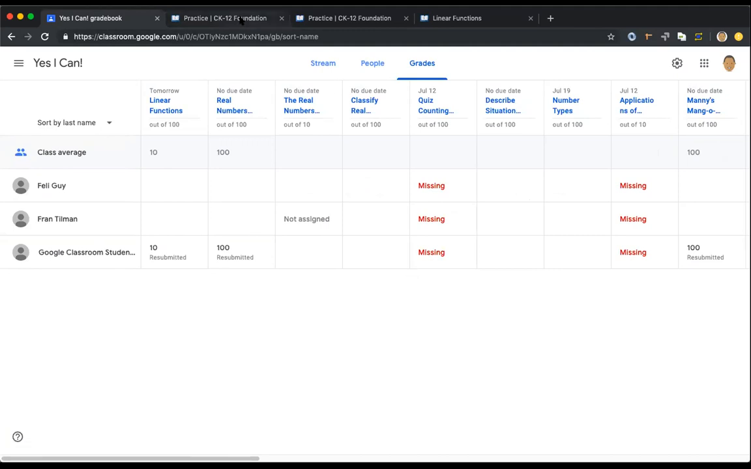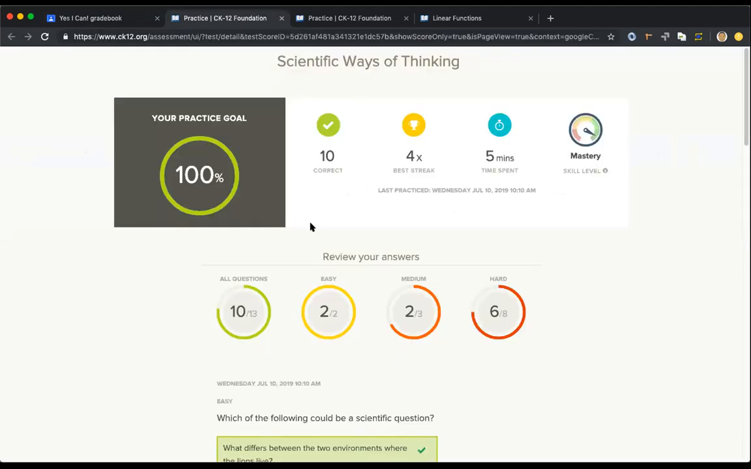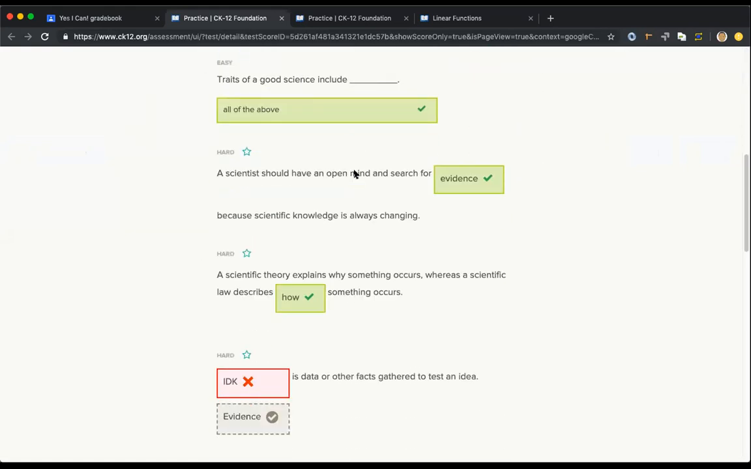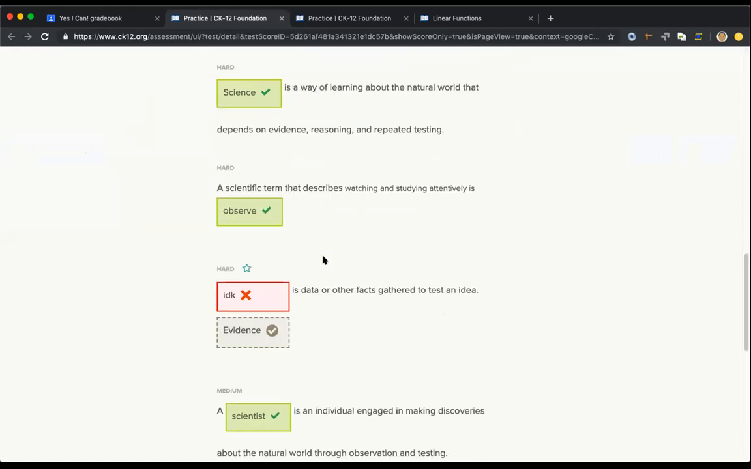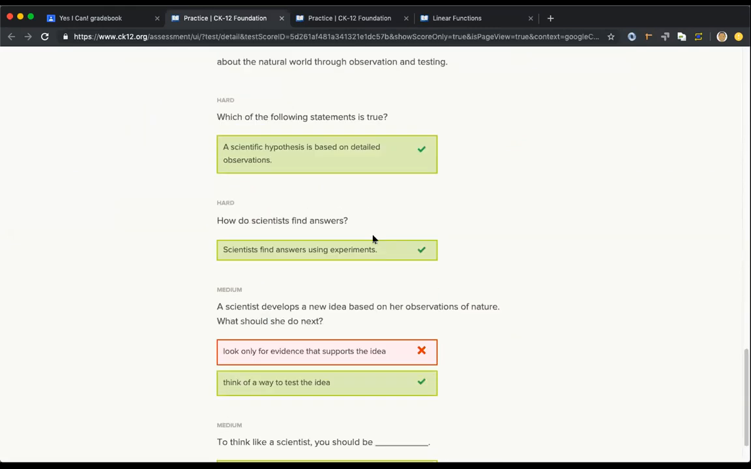But for the time being, for your practice and quiz assignments, you can find this information attached to your student submissions. That gives you time spent, what questions were asked, and their responses, of course.